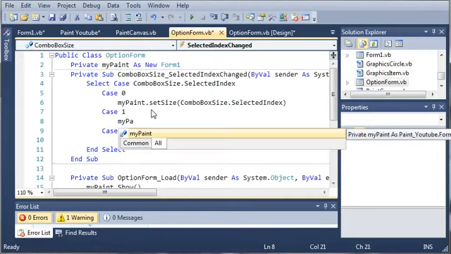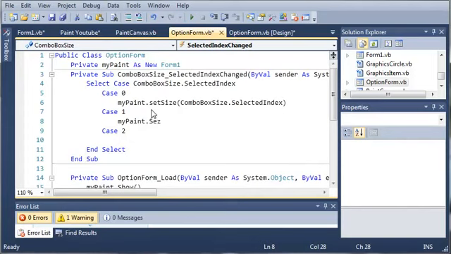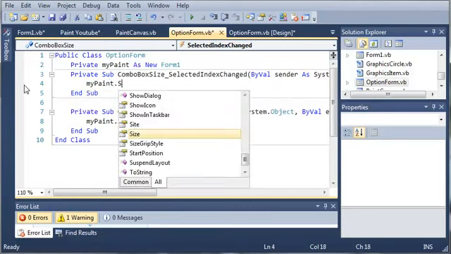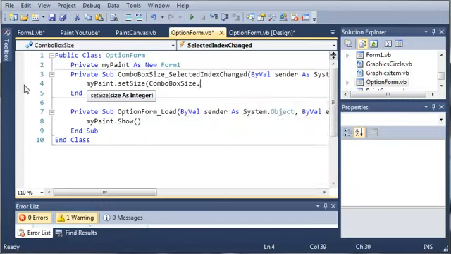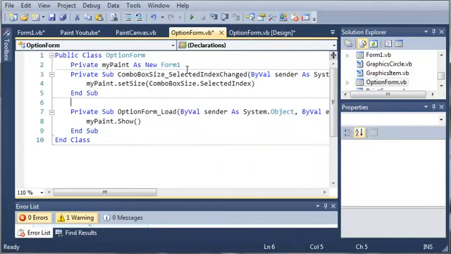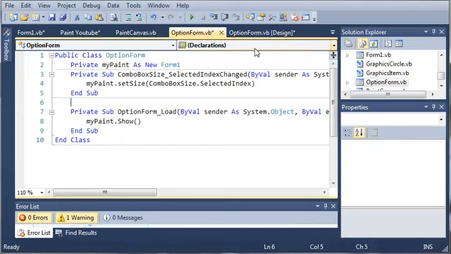So for case 1, myPaint.SetSize, and I just realized something. We don't even need this select case statement. We can just do myPaint.SetSize and ComboBoxSize.SelectedIndex. Okay, so whenever they change this size, it's going to call myPaint.SetSize at the selected index. And you can see here that if the index is 0, then it's going to set it to small, medium, and large. And those indexes match up with the indexes with the names in our combo box.